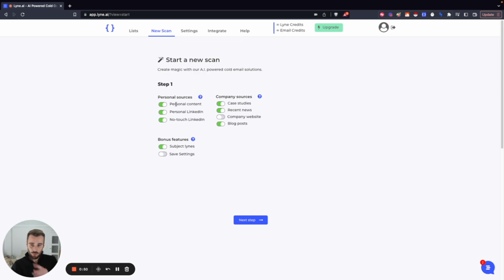Just a quick breakdown. Personal content looks at a person's personal content. So if they've been on a podcast recently, if they've published a blog, anything like that. Then these two right here, they look at a person's LinkedIn profile. Depending on which one you select, it will look at different sections in their profile. So if LinkedIn is important to you, then we suggest leaving these two on.